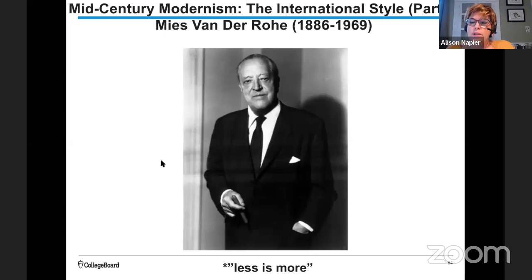Mies van der Rohe, we also have one of his works. Again, he works at the Bauhaus. He's the director of the Bauhaus when it closes in 1933 with the Nazis' rise to power. He comes to the States like so many artists did, fleeing this oppressive regime that's completely anti anything modern. I mean, remember, Hitler's aesthetic is classicism.